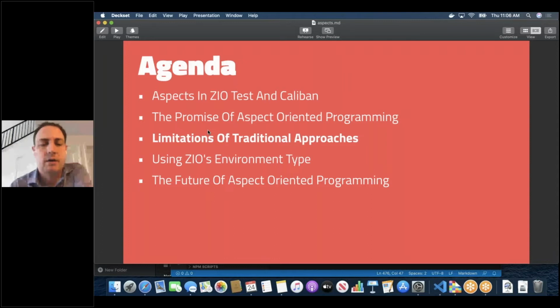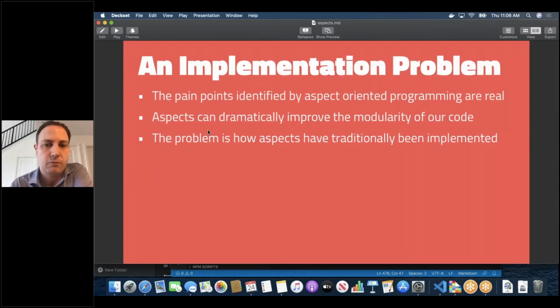So the way I would think about it is the problem with aspect-oriented programming traditionally is really an implementation problem versus a problem with the idea. So we saw that the pain points that the proponents of aspect-oriented programming identified with having these cross-cutting concerns and mixing them with the main program logic of our code are 100% real.